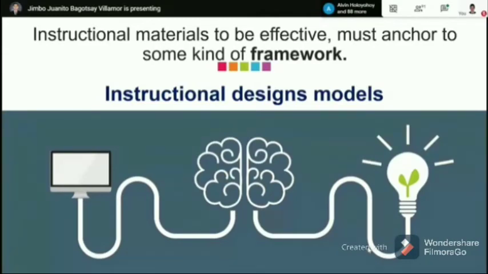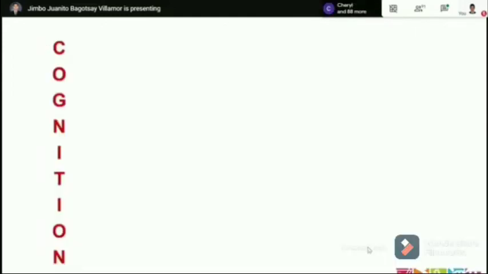And this framework suggests some instructional design models. These instructional design models focus on cognition, like the mental ability. We have to look into ways of how we should develop the cognitive ability of our students. So one consideration is cognition, and another consideration is the framework of material development.